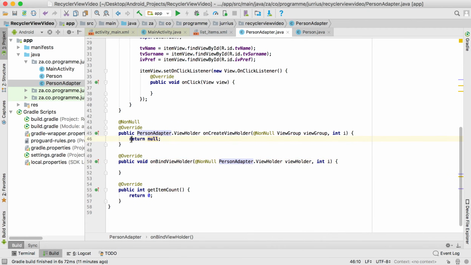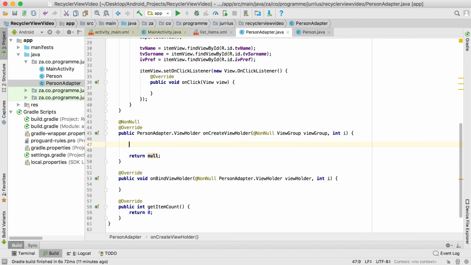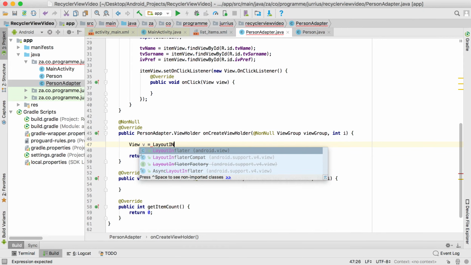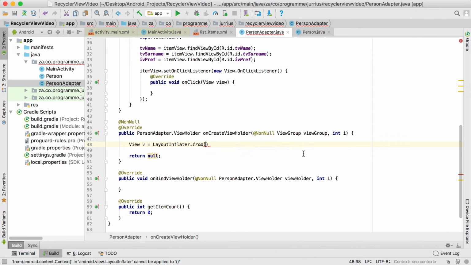Now let's go to the onCreateViewHolder method. In this method, we want to create a new view, and we're going to set this view to LayoutInflater.from, and you can see then it wants the context there. So in this case, we're going to use this ViewGroup that was passed in. So we're going to say viewGroup.getContext.